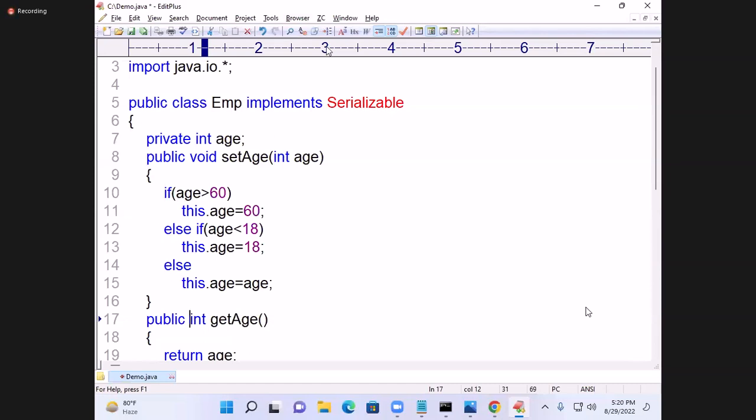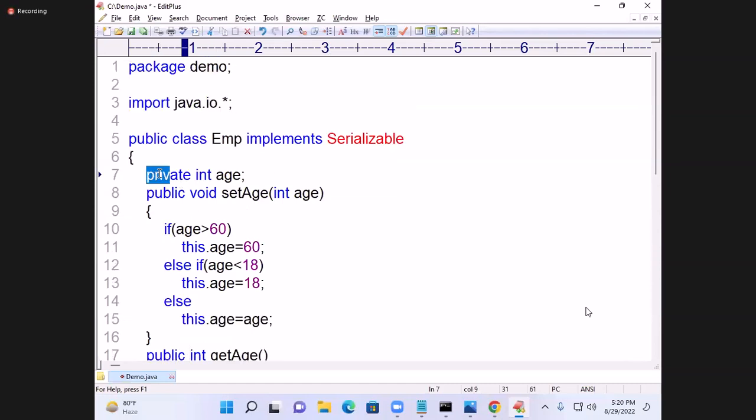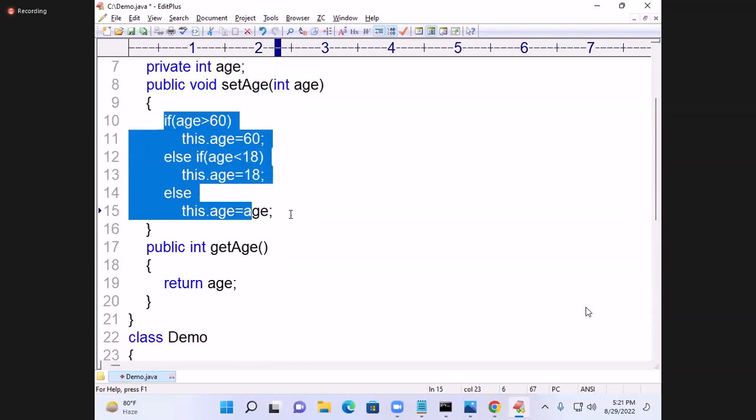Now, why did they give this variable private? If private is not there, you could write 500, 1000, even minus 500. Because of private only, it is not possible to access it directly. You access it through this method only, and the logic is there. The logic will not allow storing invalid values. So we can store only within the boundary: 18 to 60 only.